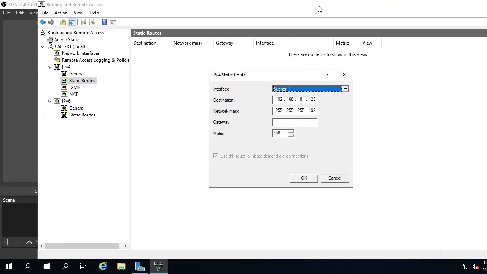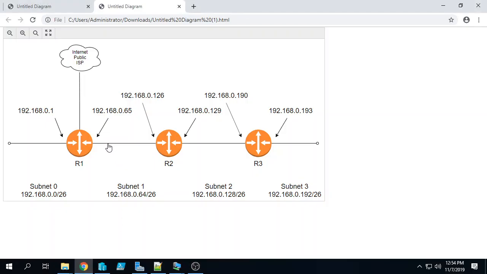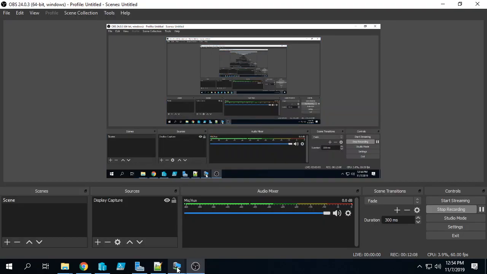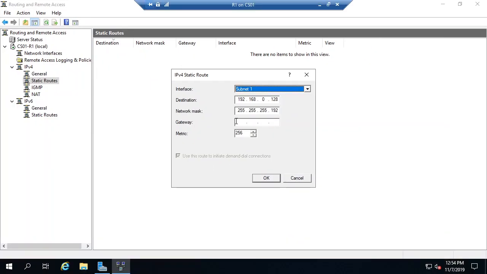Now who do I want to send it to? It goes out here, and I'm going to send it to the next interface it's going to hit. So that is 192.168.0.65. That is the first interface I'm going to hit on R2.